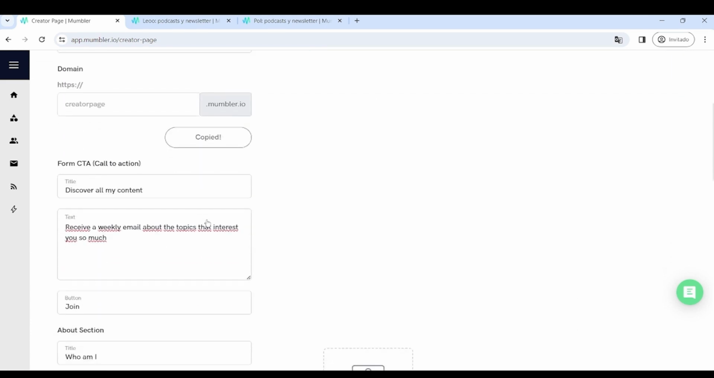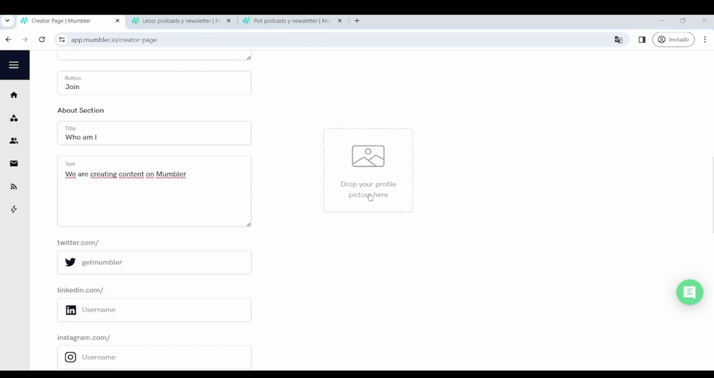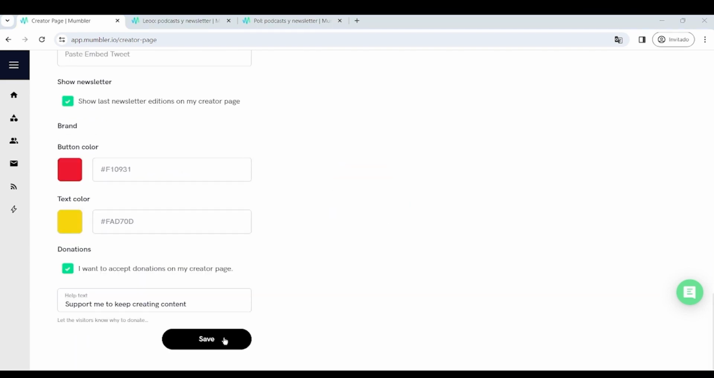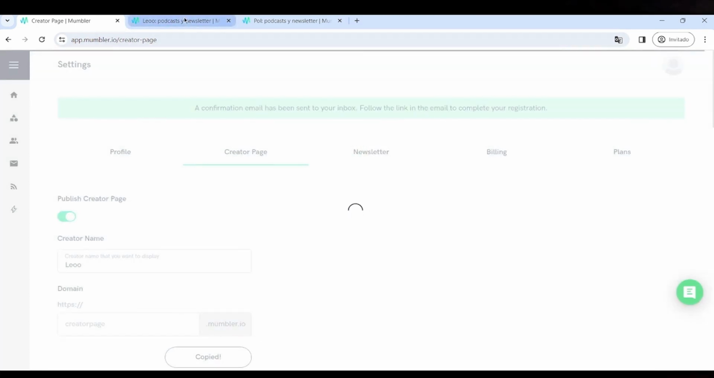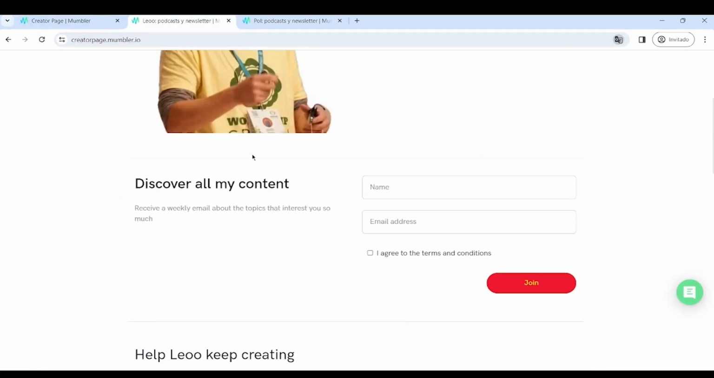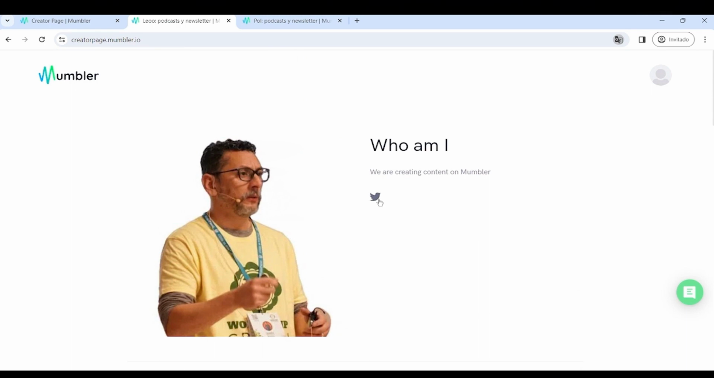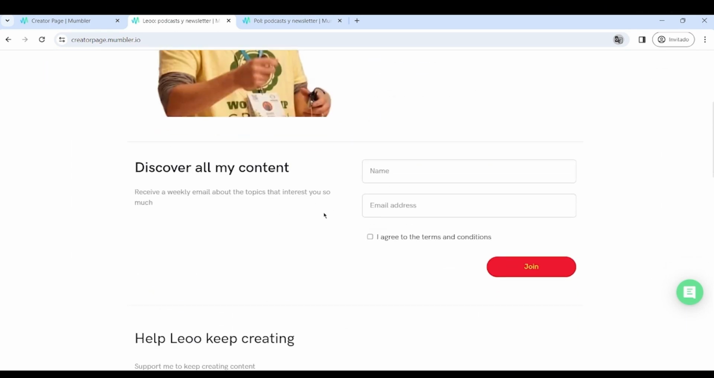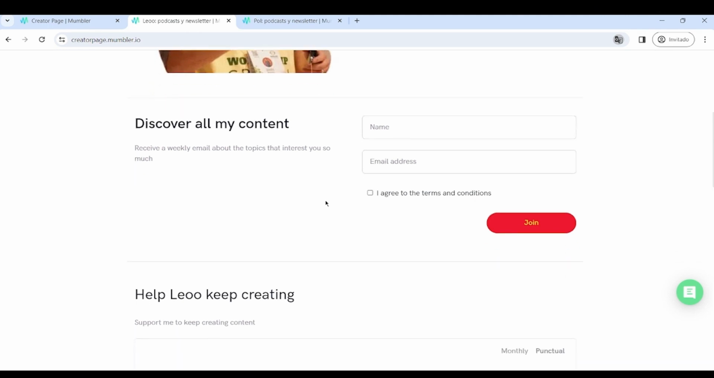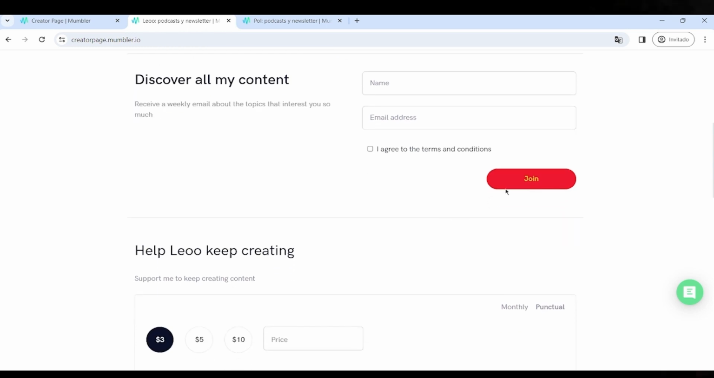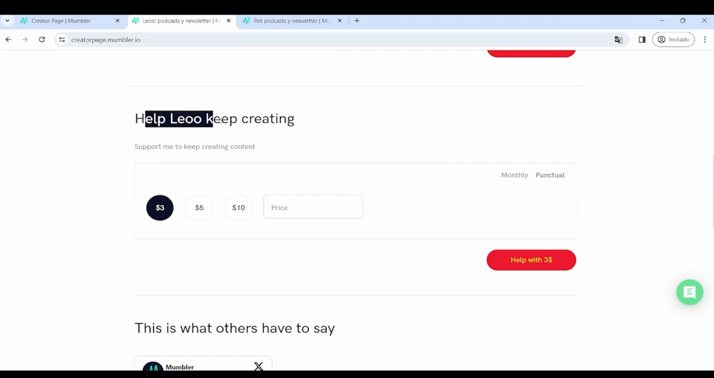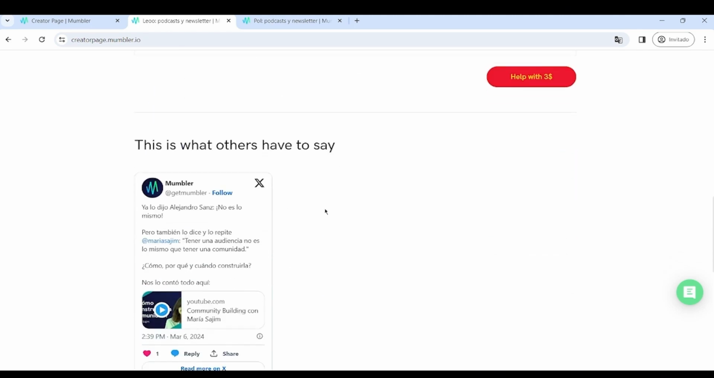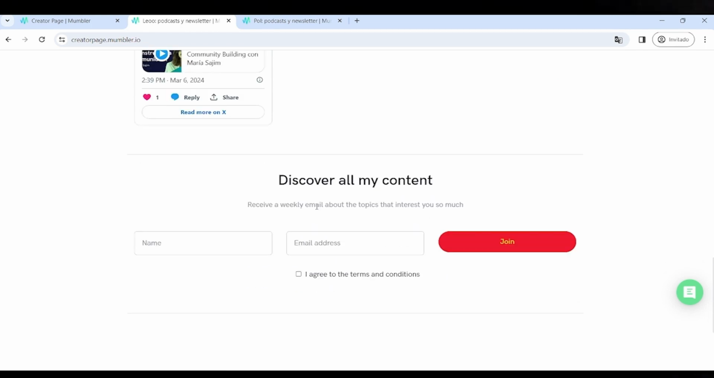The only thing left is to add an image. If we go to this location, drag your profile picture to this area, we can choose a photo of ourselves. If I click on the Save button and we navigate to the page of the creator, we already have our creator's page prepared. Who am I? A brief description, links to social media, as many as you want to include, a form for people to sign up, the title is customizable, the text is customizable, and both the colors and the button text are customizable as well. Then we have the option to accept donations or not, to paste tweets if we want them to be shared, and finally, we can share the form again.